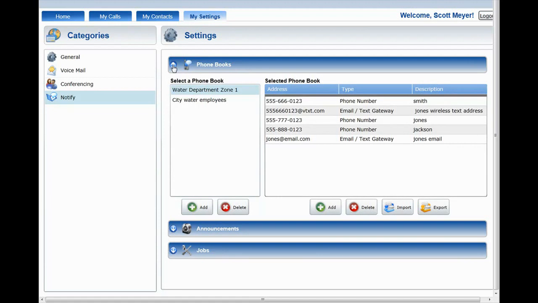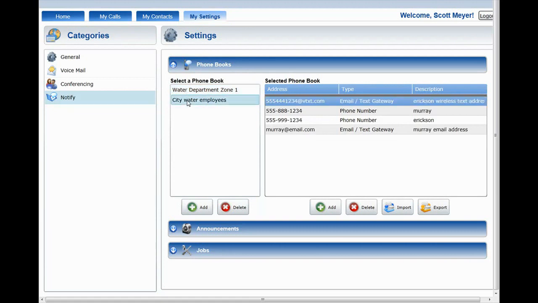The Phone Book section contains 2 lists. The left-hand list is used to manage the subscriber's Notify Plus phone books, and the right-hand list is used to manage the phone numbers and email and text addresses that are in the currently selected phone book.